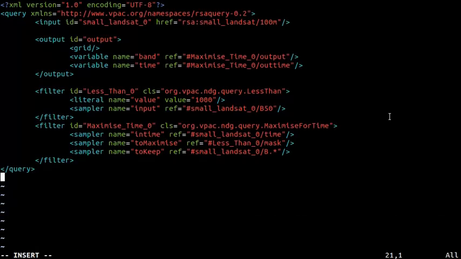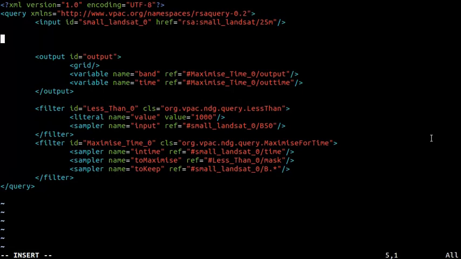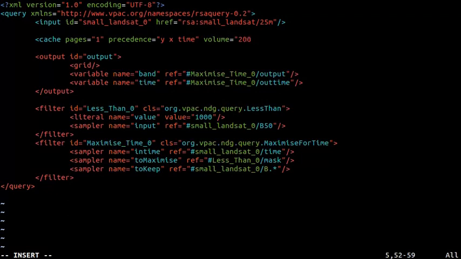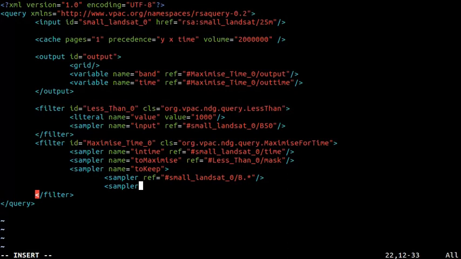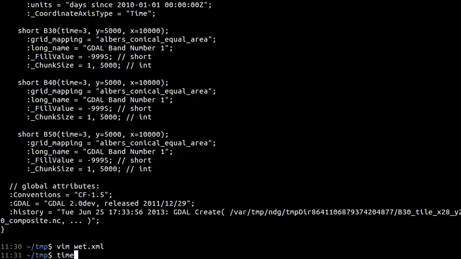We can make some changes to the query before running it. Let's query a higher resolution dataset. This query traverses time first, so it's worth adjusting the cache settings to favor that dimension. Finally, we'll write the reduced output of the less than filter to the output as well. The query is now ready to run.